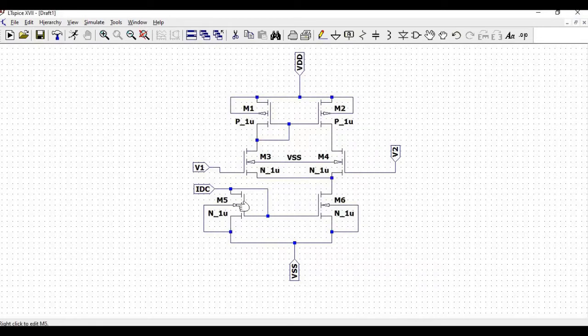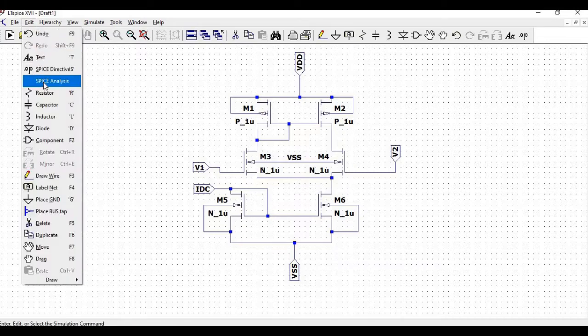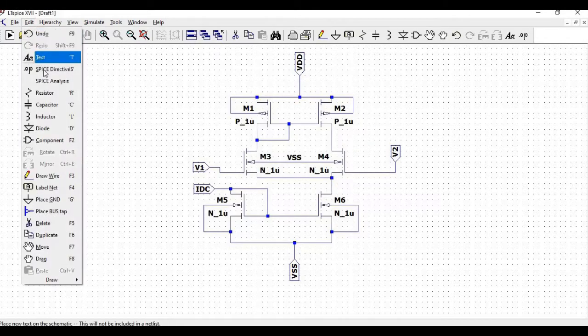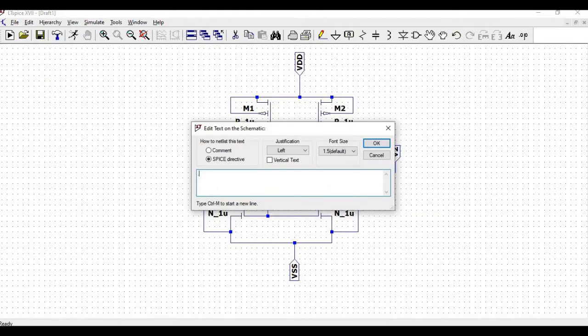Now we have defined the name of the transistor based on our BSIM4 model file. So now in the schematic we have to include that particular BSIM4 model file. If we don't include that particular BSIM4 model file, then we would end up with an error. So go to edit, click on spice directive. Now type dot include bsim4 underscore models dot text and click OK.